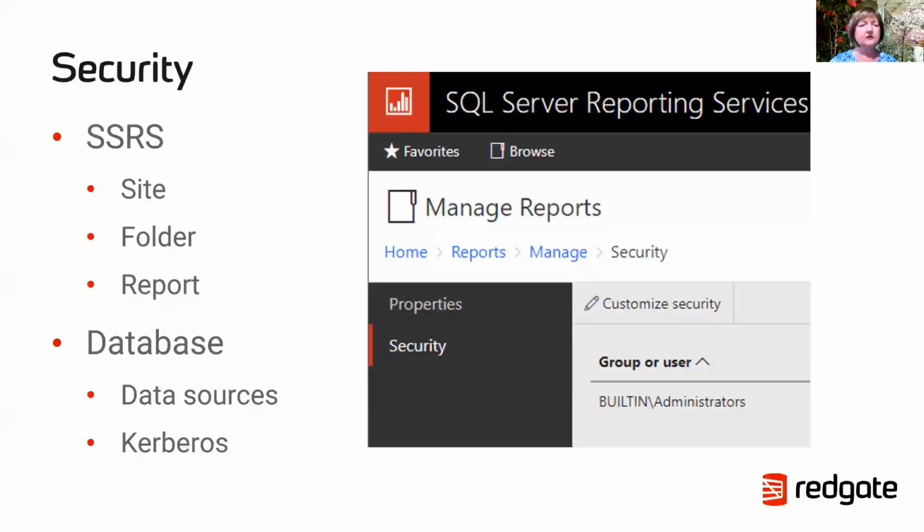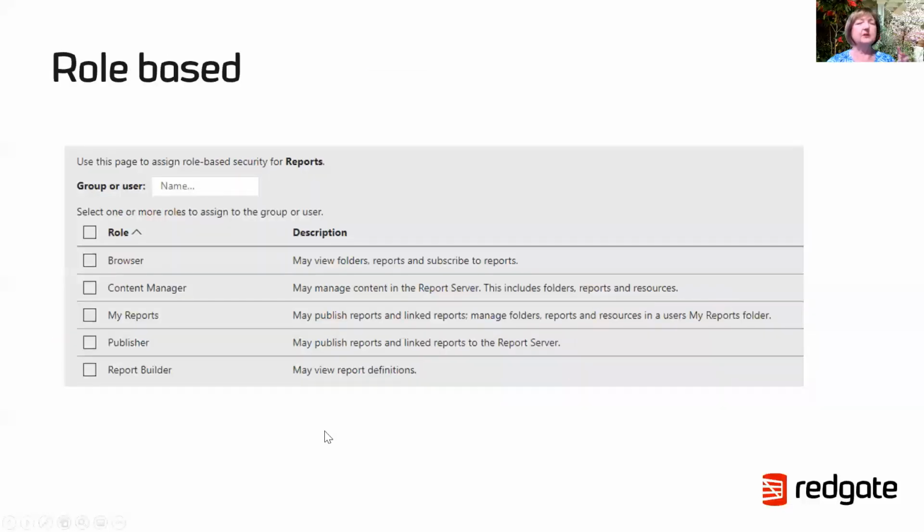So let's take a look at a little bit more. I thought there was more on security. So at the reporting services level, you have this thing called roles, and the roles give kind of broad permissions divided into different areas. Do I want this user or group of users to be able to publish reports, or do I want users or groups of users to be able to view reports in this folder?